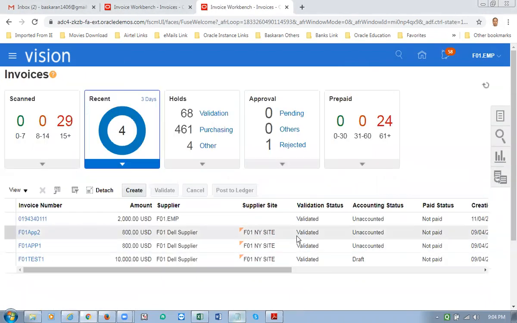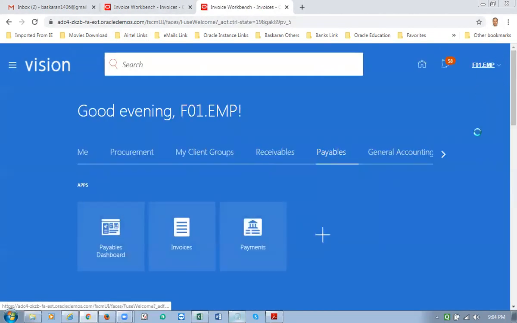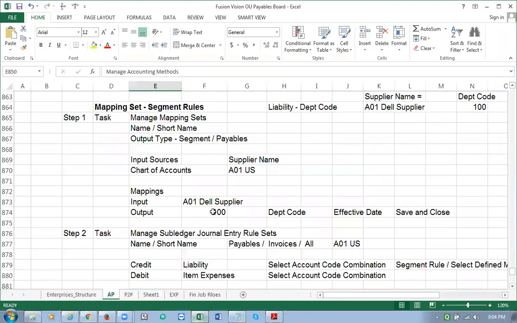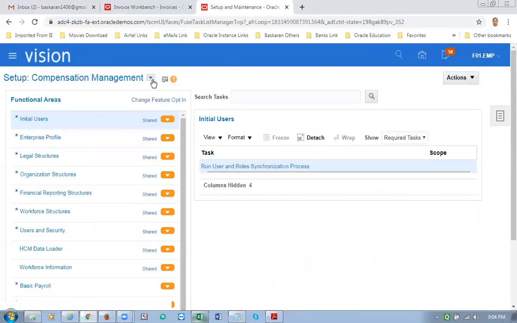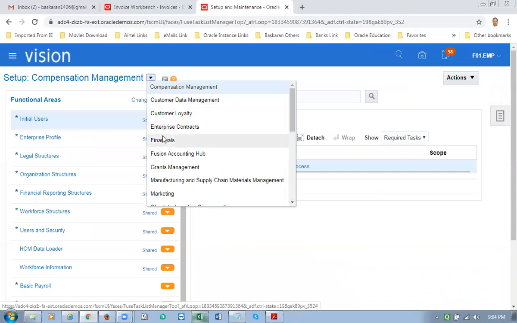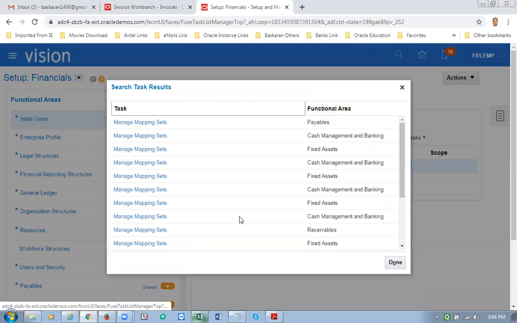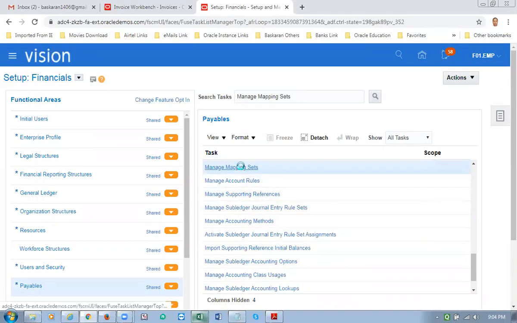So at the moment, the entry has come for 0002220. Now how will 210 come? Again, I will navigate to my setup and maintenance window. So how to do our mapping set? I'm going to show you. The navigation is manage mapping set. Let me click on this.